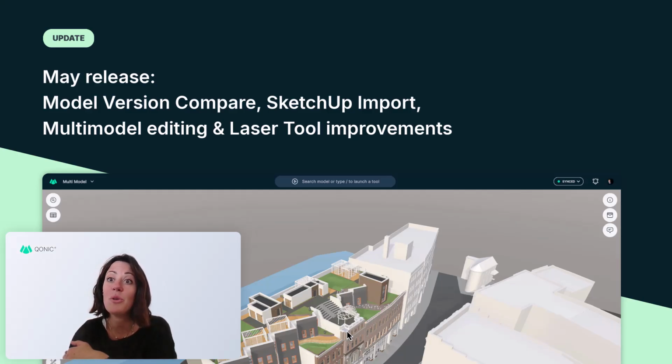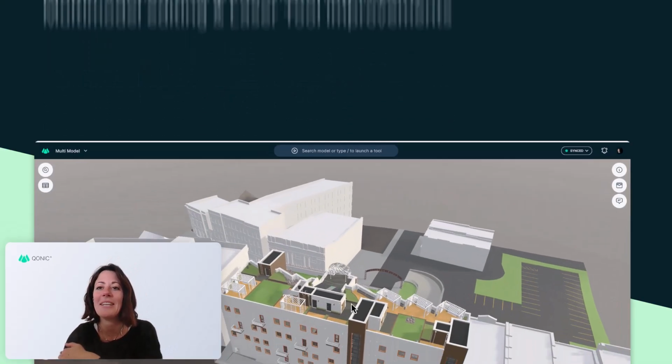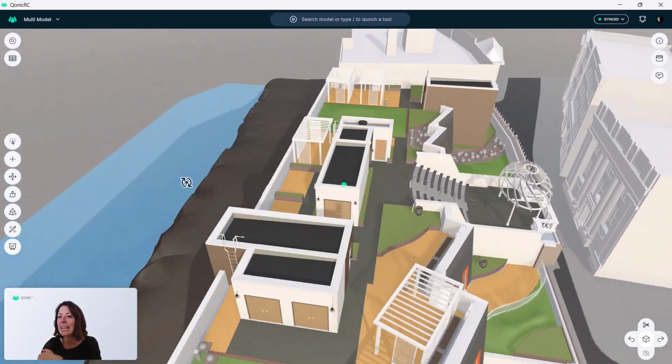So for those of you who already know Qonic for a while, you'll know we're all about cutting the noise from BIM. So no bloated tools, no workarounds, just fast, flexible modeling and coordination that fits the way you actually work. And in this May release, we're pushing that mission forward once again. So let's start with our favorite laser tool.